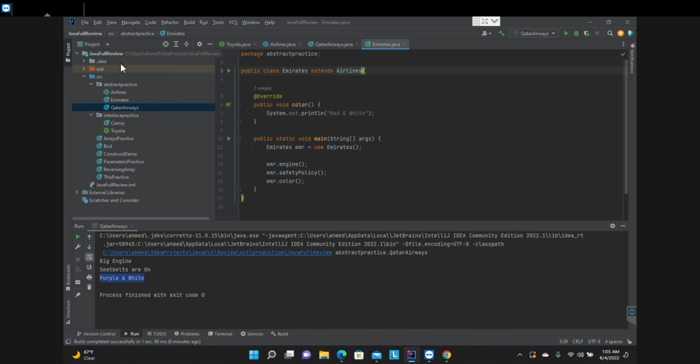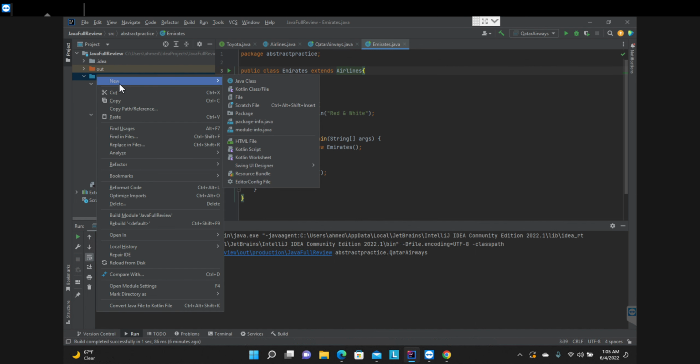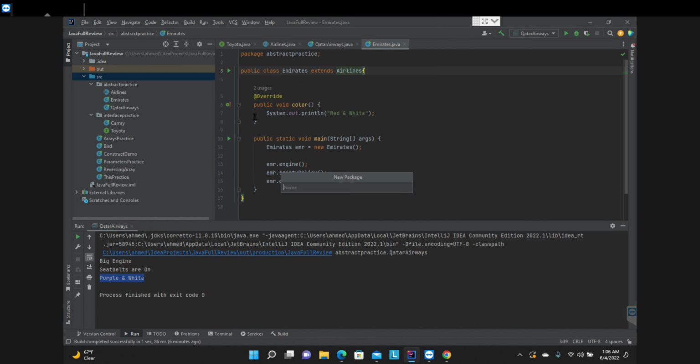Okay, so now we are going to go over function overriding and function overloading. So let's go and create a new package, right? Where is it? Why am I not seeing it? Right here, package, and type in function practice. Obviously, you can name it whatever you want, but just so we have some organization.